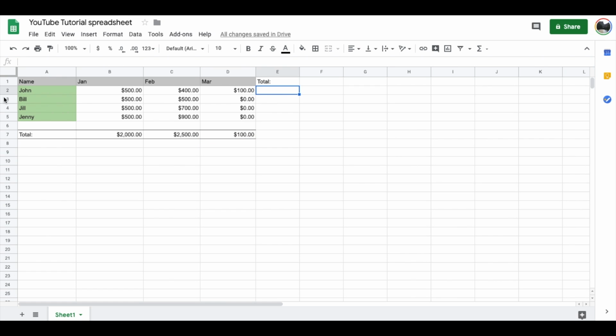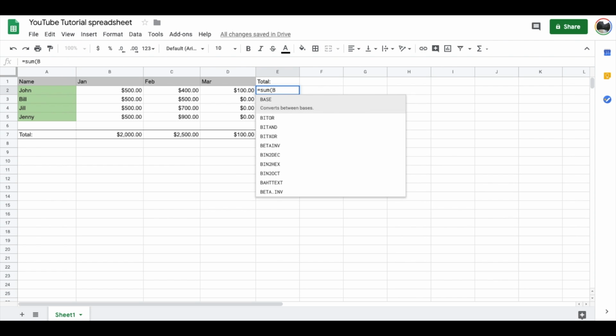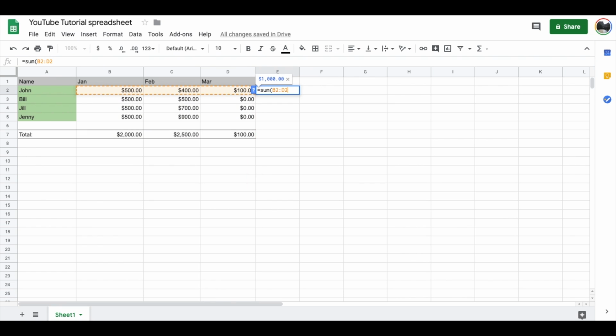So let's look at this in the line function, and let's manually put this in here. I'm going to hit the equals button, I'm going to hit sum, and do parentheses. We're going to do B2, and we're going to do colon, and then I'm going to do D2, because I want that specific line and not all of these cells. So we're looking at B2 through D2. I'm going to hit enter, and as you can see, that's now totaling up.